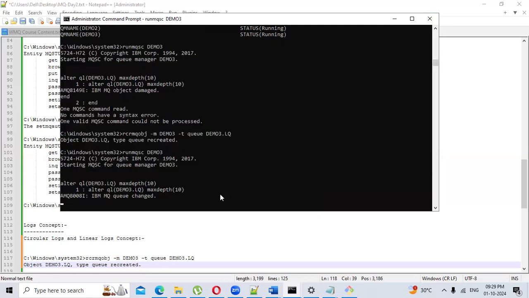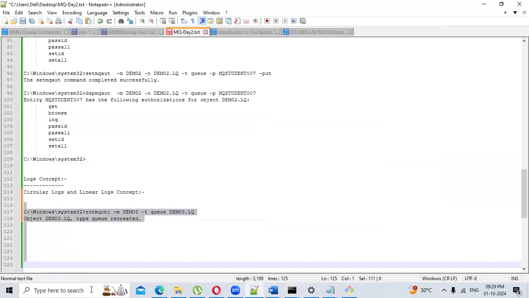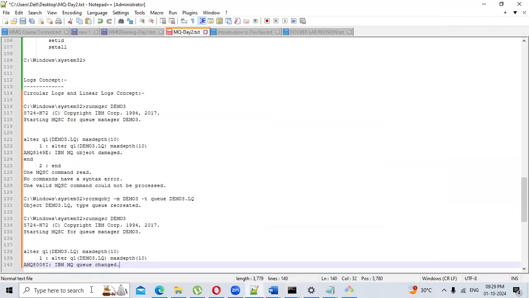I think if I put everything, then it is good, rather than only that command. It's okay. I'll put the entire thing in the notepad so that you will be able to understand everything. So we covered today channel triggering, application triggering, we covered logs, we covered authorizations.